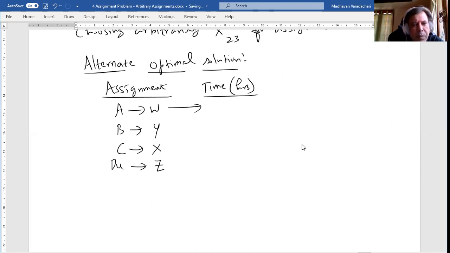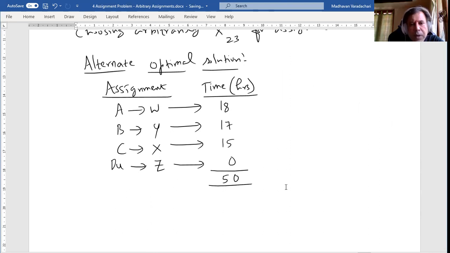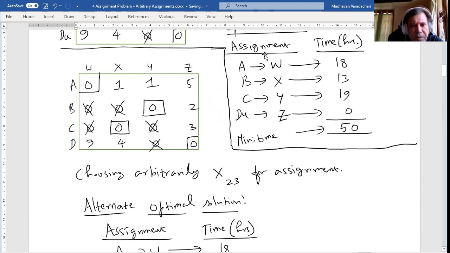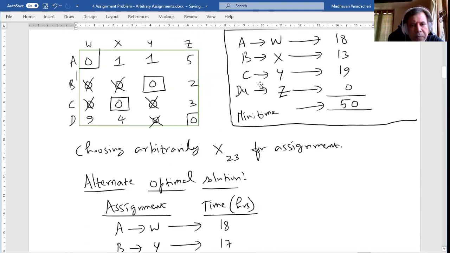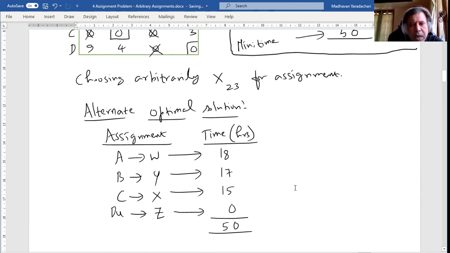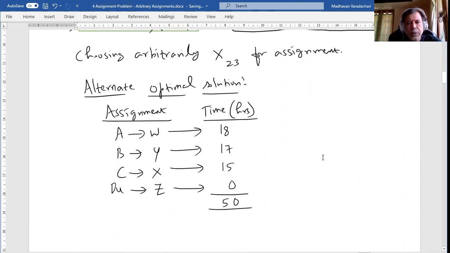Now going back to the original matrix to refer what is A to W. A to W from the original matrix, the time given is 18. B to Y, the time given is 17. C to X, time given is 15. Dummy to Z is 0. Again, calculate this. 18 plus 17 is 35, plus 15 is 50. So even though the assignments are different, here it is B to X, here it is B to Y, here it is C to Y, here it is C to X, but the total time taken is 50 only. So that is why it is an alternate optimal solution.